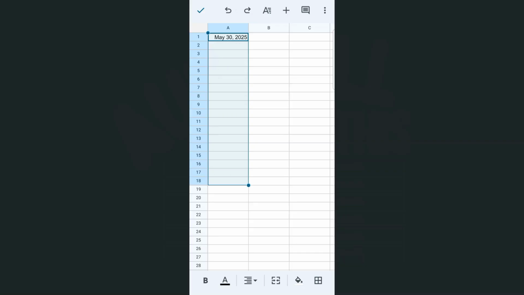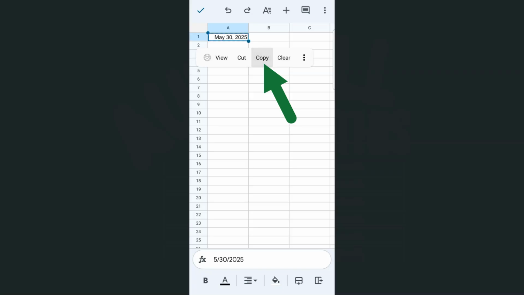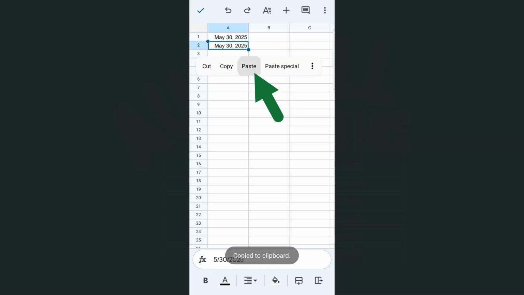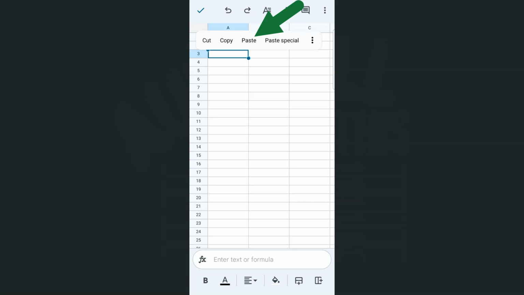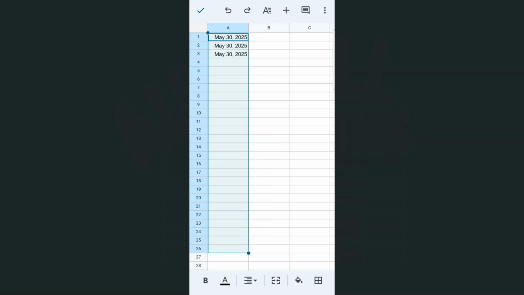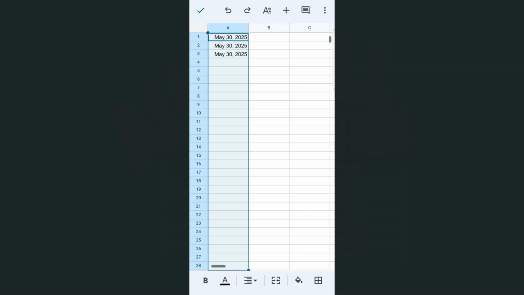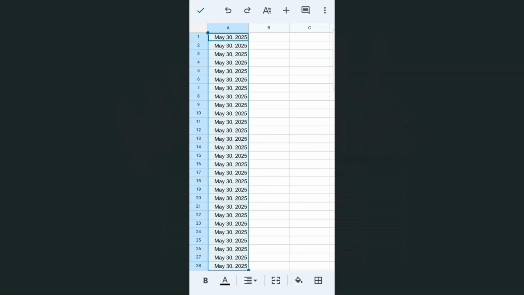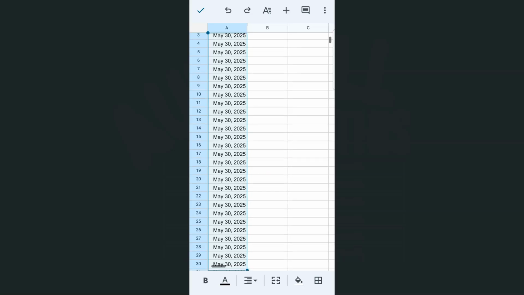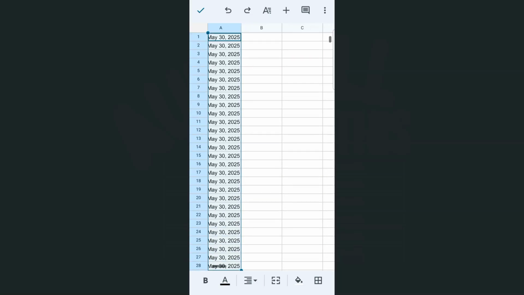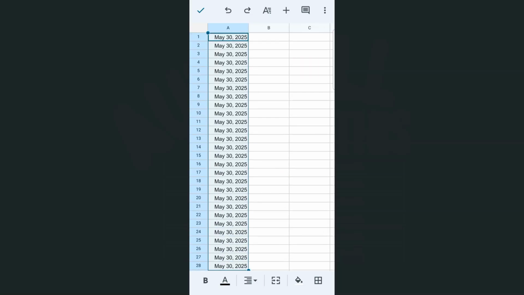So what I'm going to do would be to undo that. I'm just going to copy this, then paste it on the next cell and paste it again. Now this time, if I drag this to, let's say, until row 40, there we go, and click on the space that I've already selected within that selected column, go to the ellipsis right here and select autofill. It will fill up all the selected rows here in this column with the same date. There you have it.